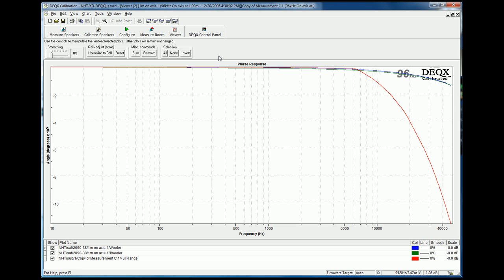In today's video, I've just shown you very quickly how we can use the DEQX's measurement capabilities to analyze different types of acoustic measurements, look at them in a number of different dimensions.